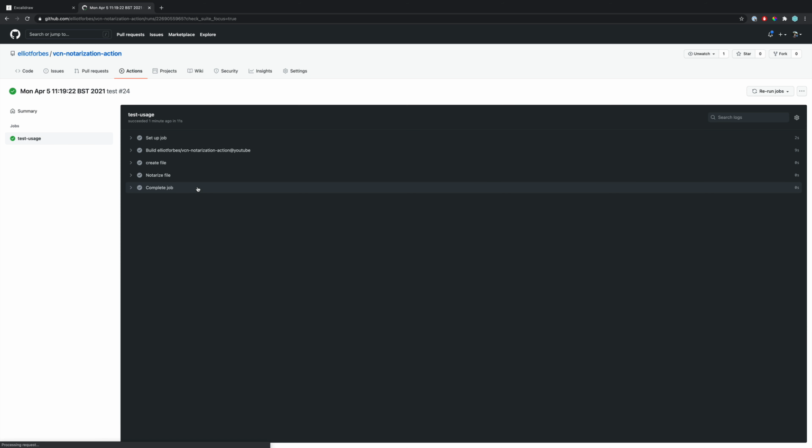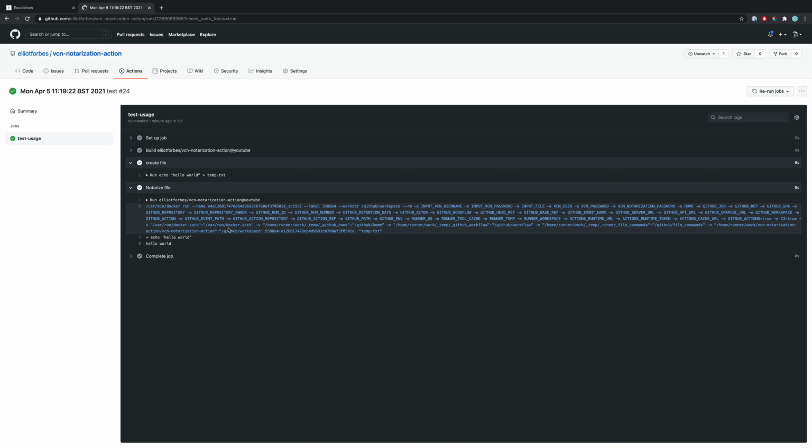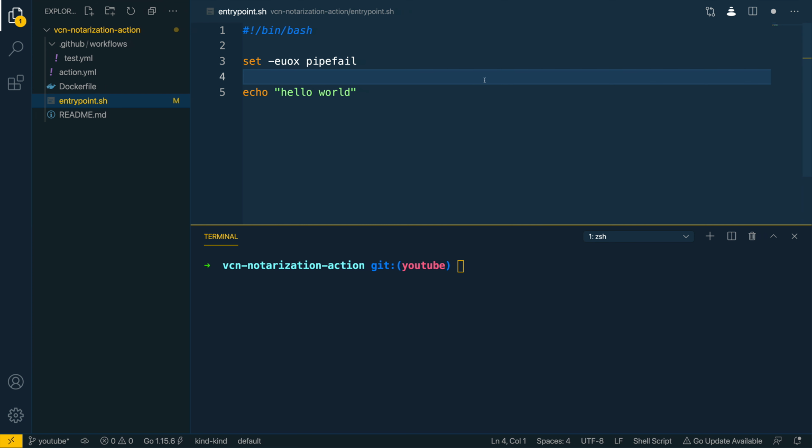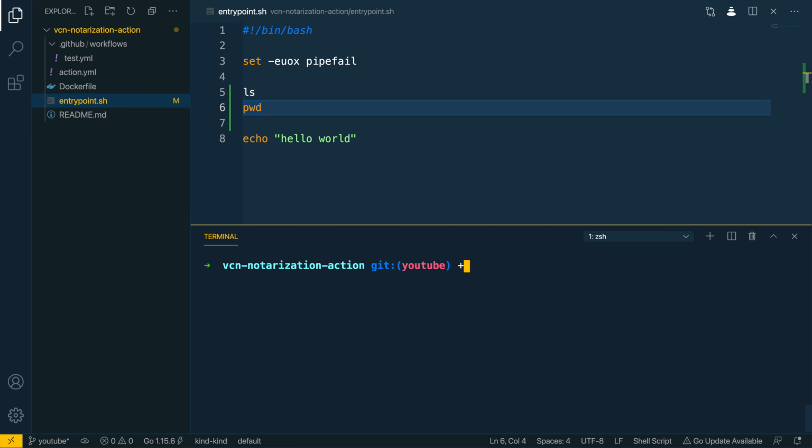So if we go into this test usage, we can open up each of these steps within the job that we defined, and you can see that it's successfully created the temp.txt file, and we've also been able to echo out hello world. Now if we want to start testing and iterating on this, we can navigate into our action, and we can start doing things like ls and pwd to start seeing what's contained within the container in which our action is running. And I'm going to git add, git commit, updates.